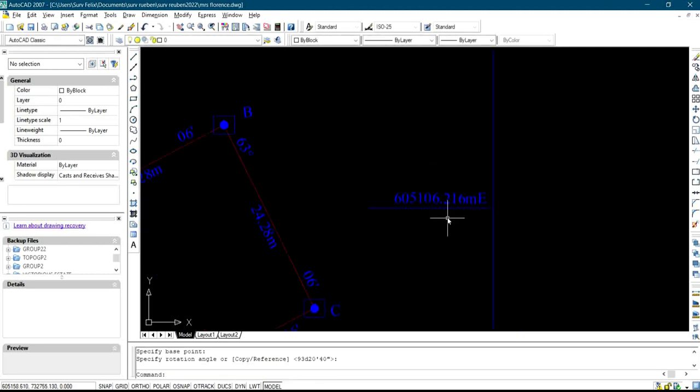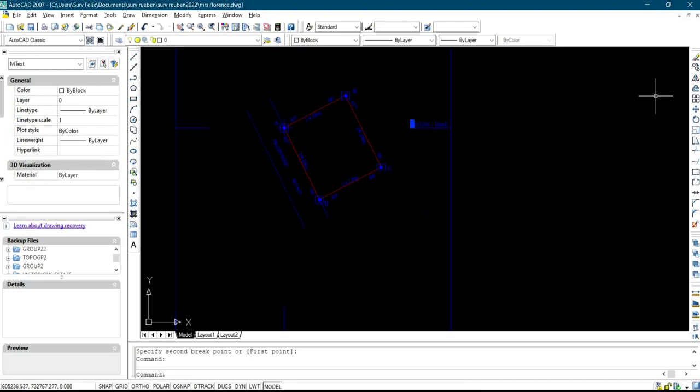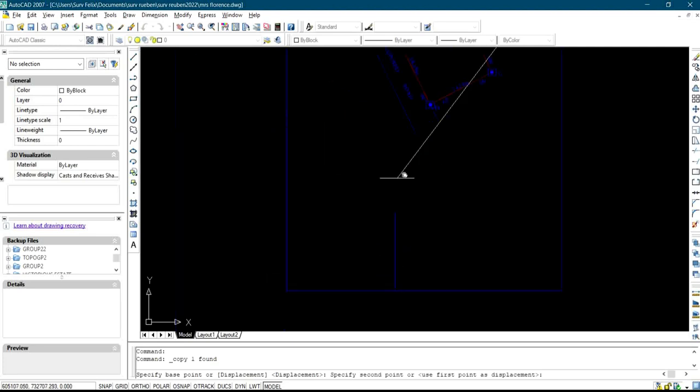So I think it's better now. So you can just break this line. BR is for break. So likewise this as well. You can just copy this. Then you move it down here.